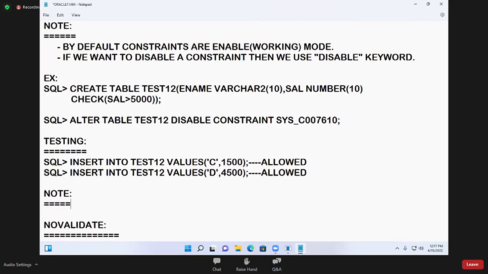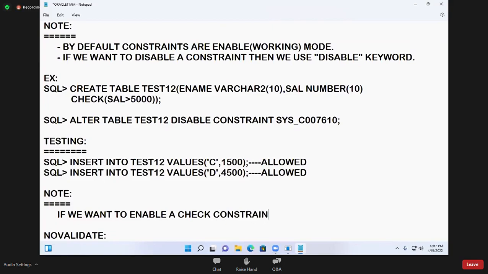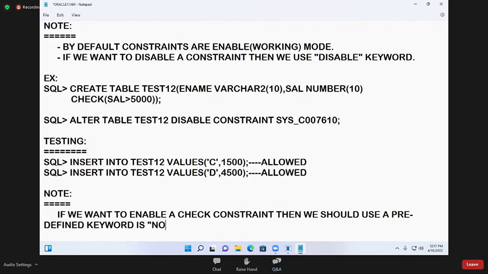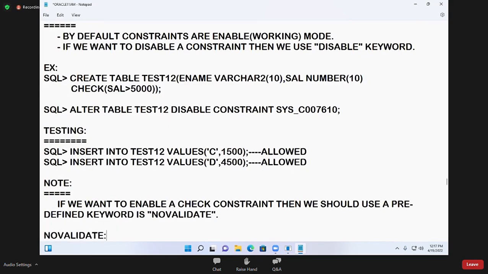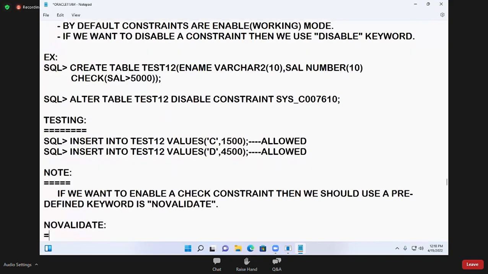And note point, if we want to enable a check constraint, then we should use a predefined keyword, NOVALIDATE. So what does NOVALIDATE mean?